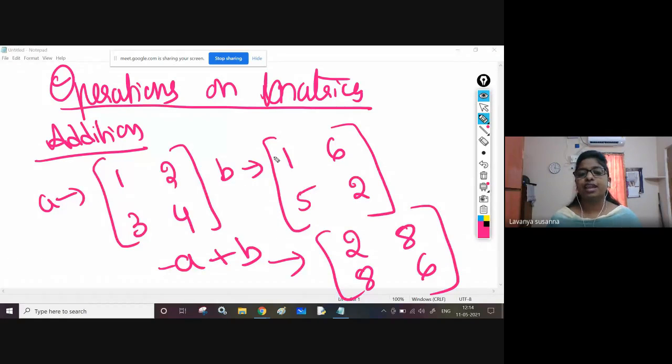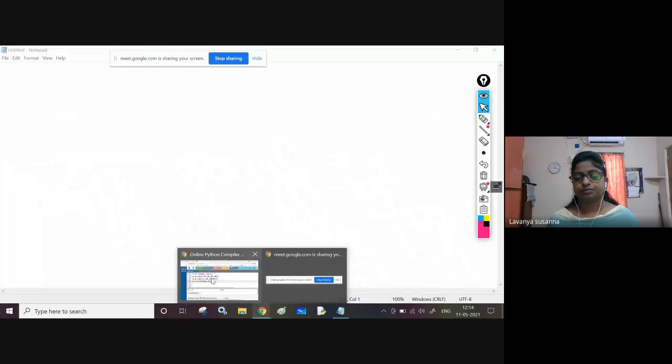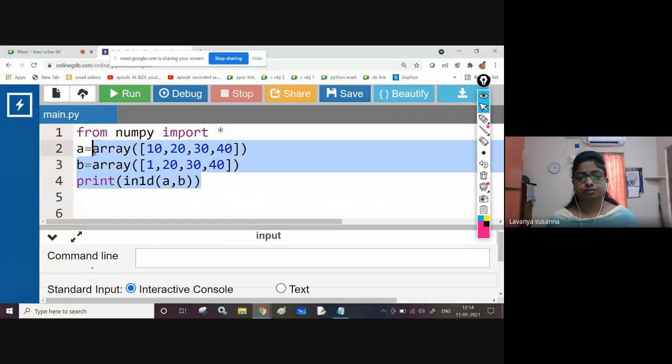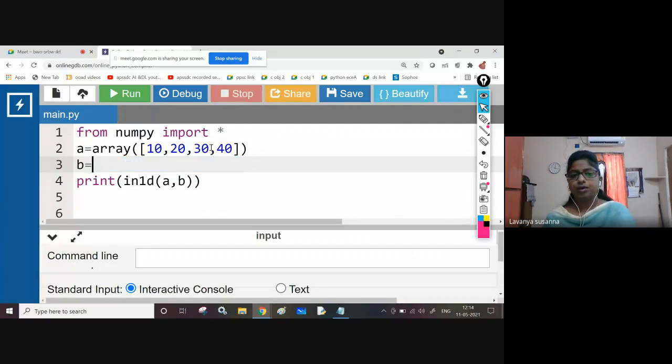Each and every element will be added from array A and from array B. Each and every element will be added and you will get the resultant array. A plus B means you will get a resultant array. I will execute and I will show you. It's very simple. So you need to import NumPy, okay?